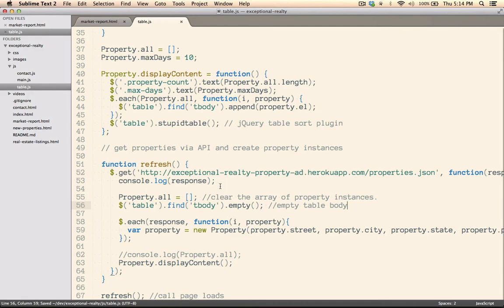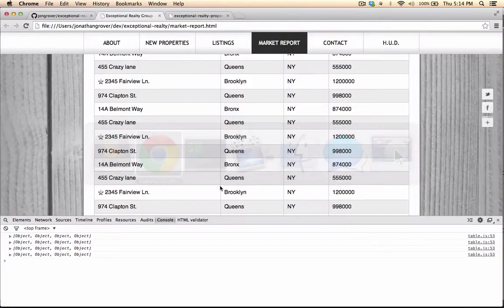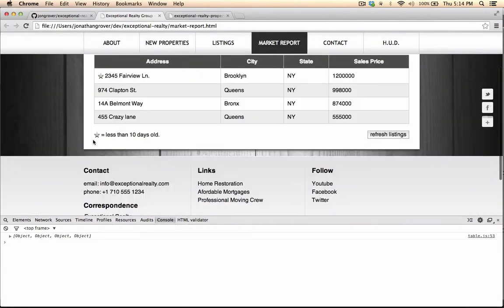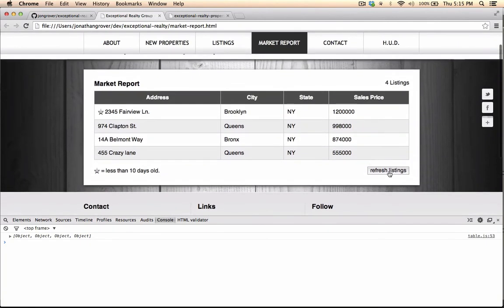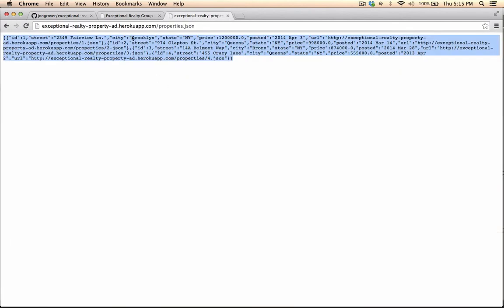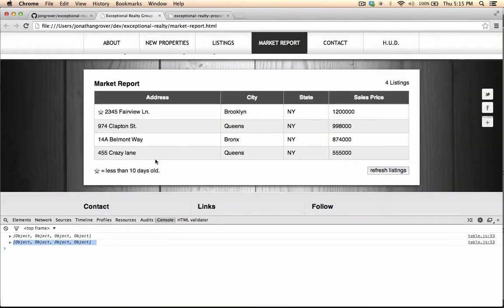So I'll go ahead and save this, and then we can come back to the browser and we'll refresh with the new code. And now this time, whenever I click the refresh listings button, even though I am refreshing the information or the content here from the API, in other words, I'm refreshing the JSON that I'm getting back and rebuilding this list of properties, which you can see here, I'm actually updating the information as I go, but it's not giving me duplicates now.